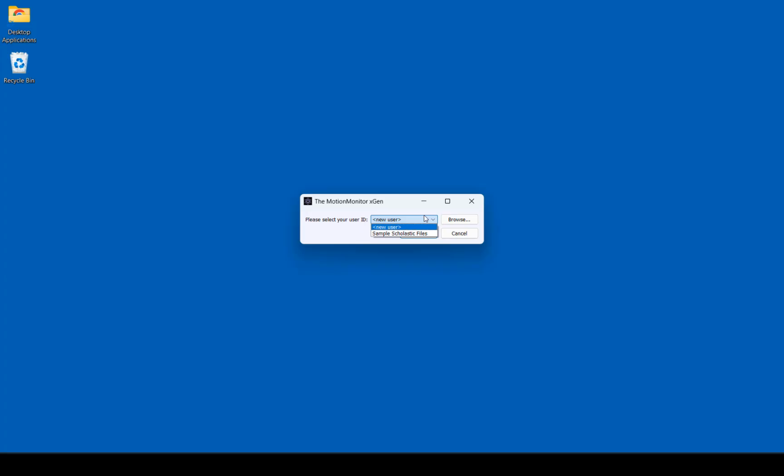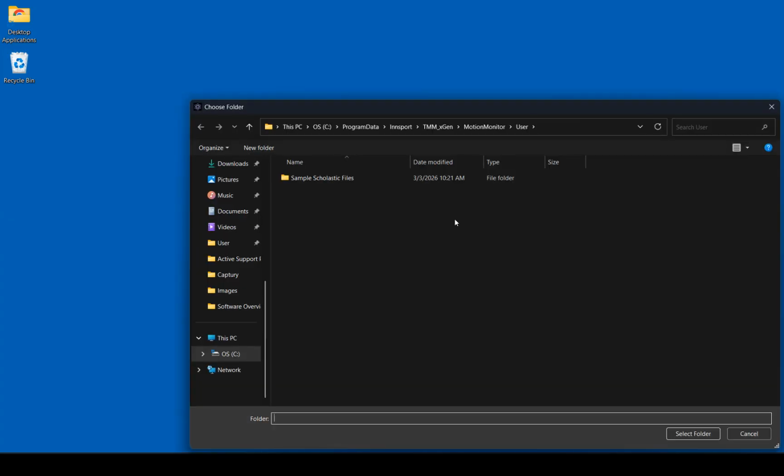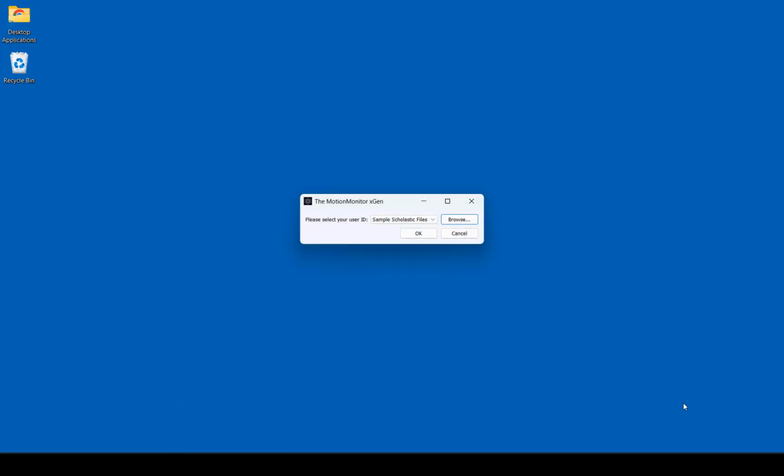We encourage you to take time to look through these activities and familiarize yourself with the variety of analysis capabilities in the software. These users are saved within the Program Data folder, but if desired, you may browse to a different location on your computer, such as a server. We will be using the Sample Scholastic Files User today, so you may follow along on your own device.